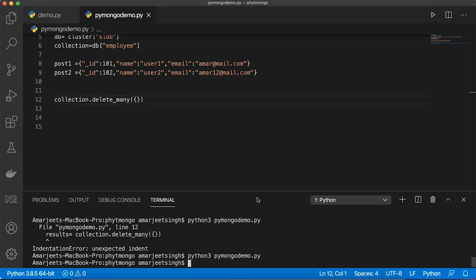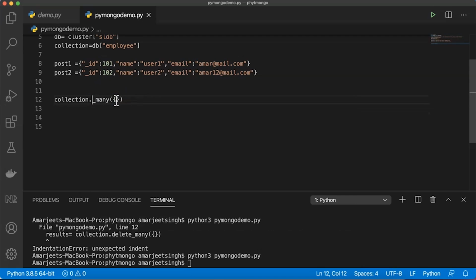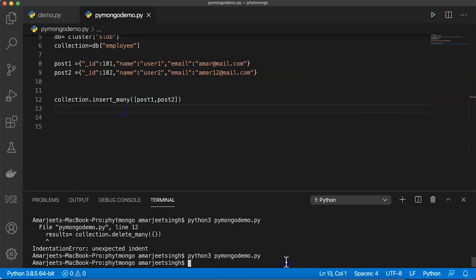So as I told you earlier also, delete many means what? It will delete all the records whichever are present in your code now. Clear? In a similar way, if I want to perform insert, you remember we have an option called what? Insert many, and here we would like to pass post 1, post 2. Let's execute.